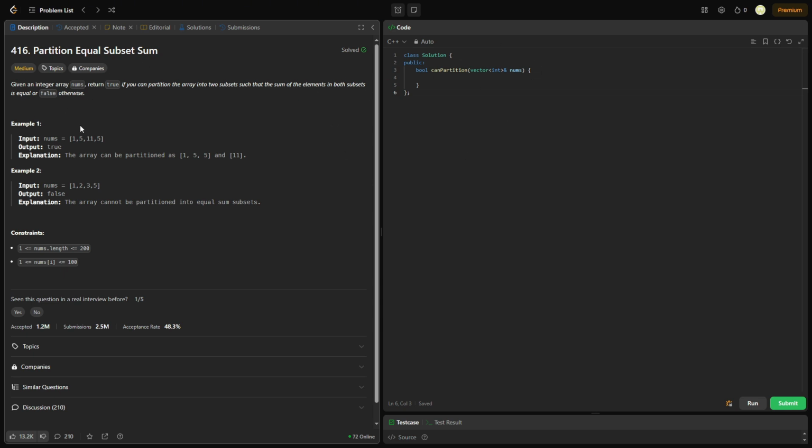Okay, so we're given an integer array nums, and we have to return true if we can partition the array into two subsets, where the sum of the elements in both subsets is equal to each other, right? I think if you look at the examples, it's pretty straightforward.